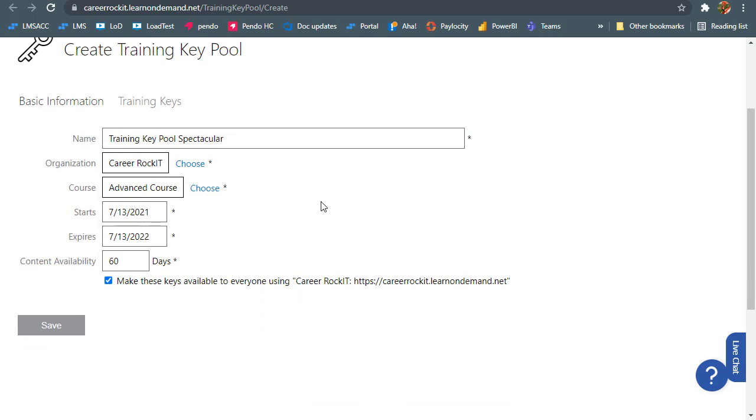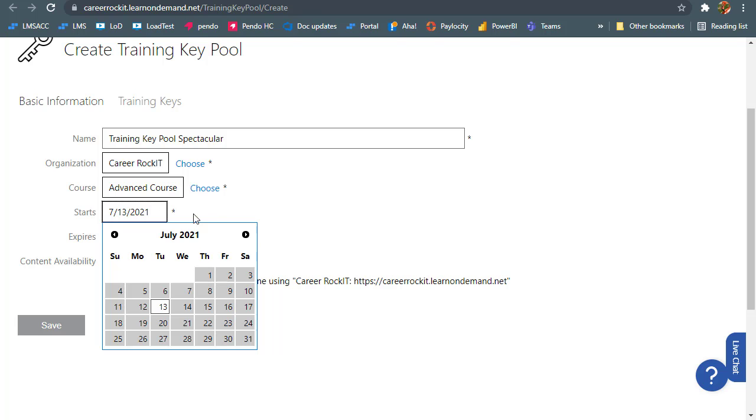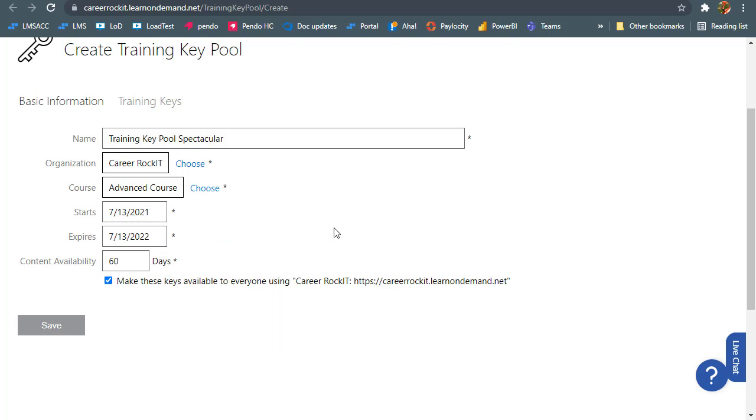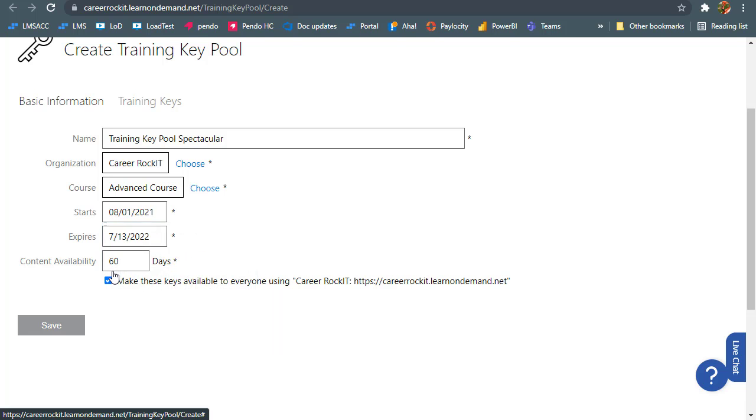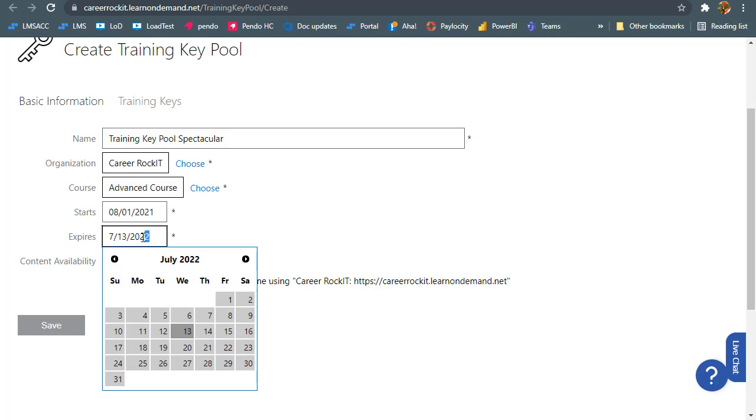We're back on the Create Training Key Pool page. And I have a starts and expires dates here on my key pool. By default, it is going to start on the day that I create it and end a year from now. I do not have to maintain those dates. I can change them. Maybe I want the key pool to be active as of August 1st, so I can change that date. I can also change this expires date out to whenever I want.